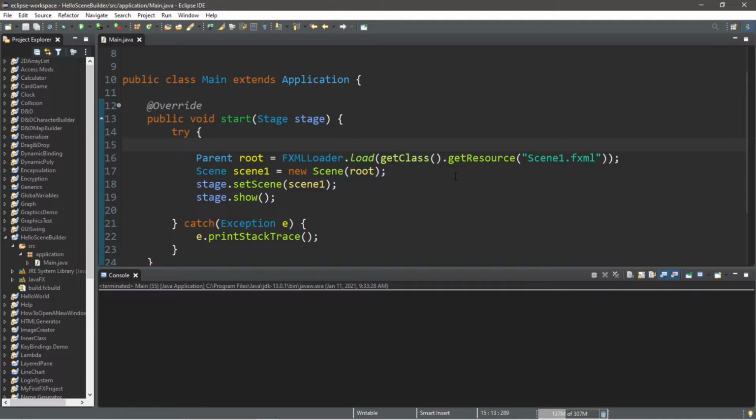Hey all you cool cats, in this video I'm going to show you all how we can switch scenes using SceneBuilder. The first thing that we'll need are two FXML files, one for each scene, as well as a scene controller. So let's create two FXML files.